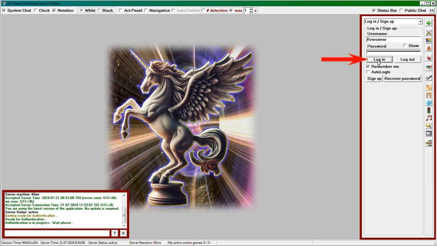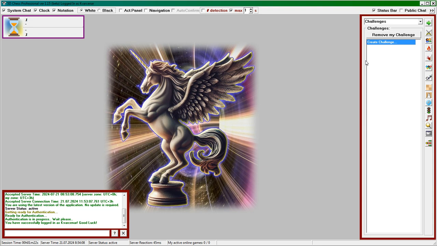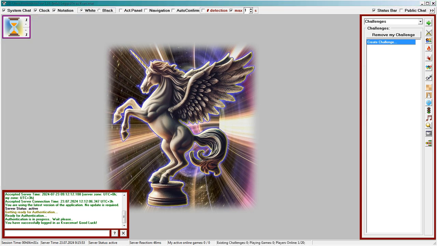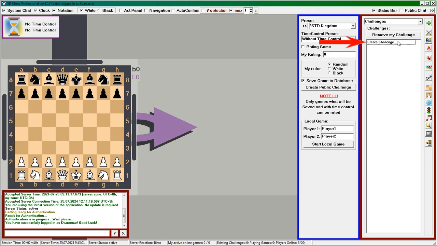After each login, you will be automatically redirected to the list of challenges, where you can either create your own challenge or accept an existing one. Let's try creating a challenge. Let's click Create a Challenge. The challenge creation panel appears.